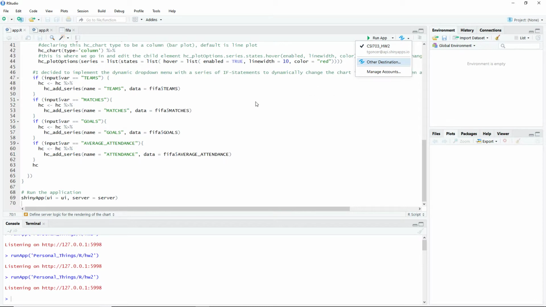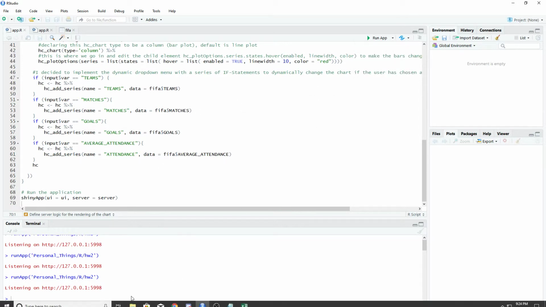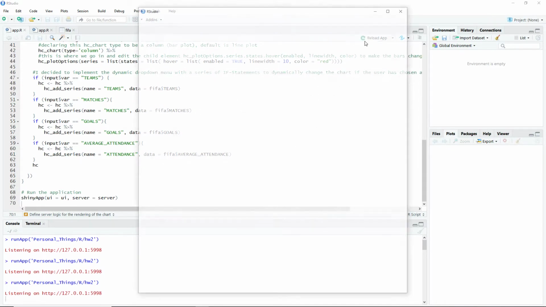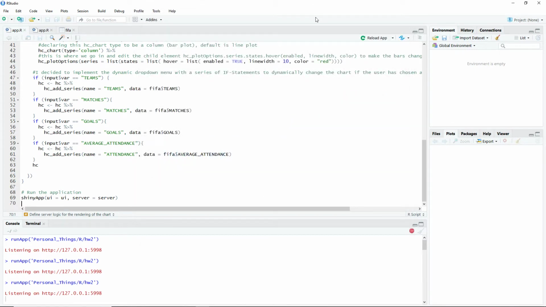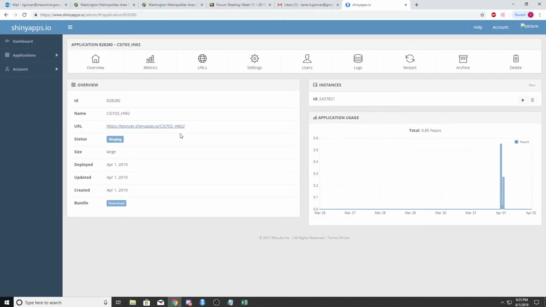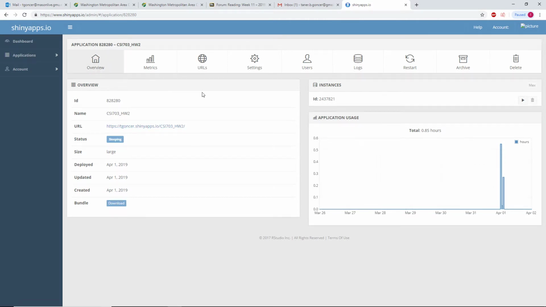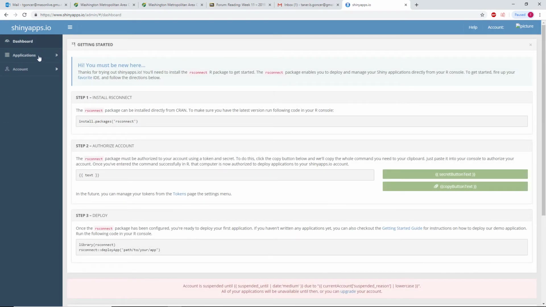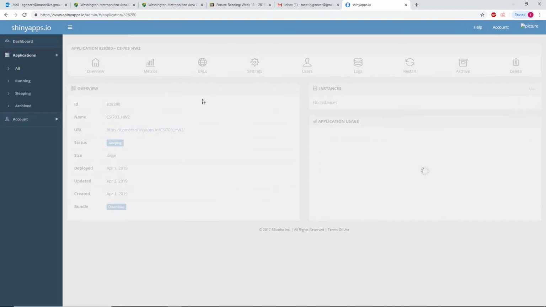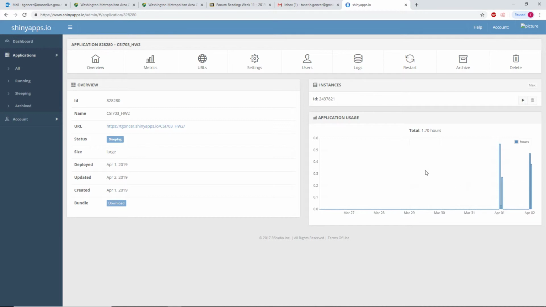I've already done this, so let me just jump straight to here. You can also see it from the run app screen, republish. I don't want to republish it. I've already published it. So we come here and you can see an overview of my apps, and I only have one app here. Let's go to that app. You can see some interesting things here, like the metrics of usage.